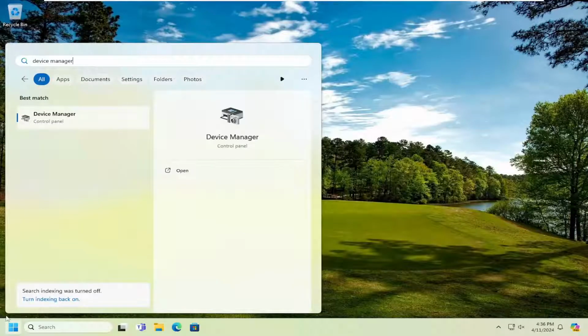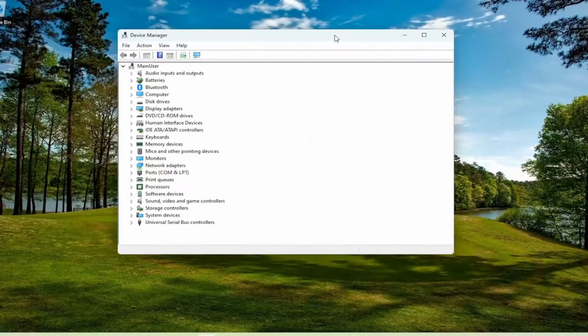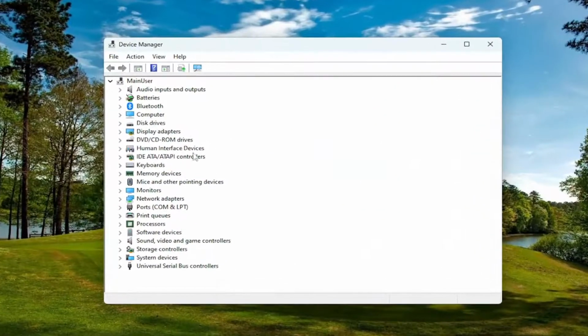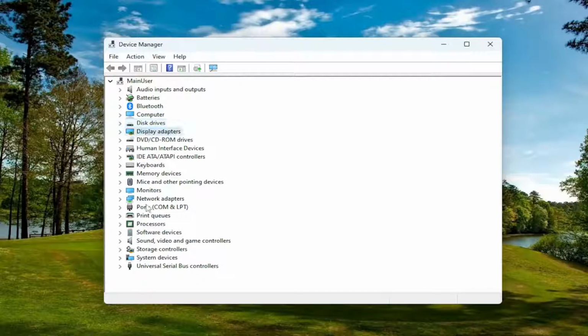Best results should come back with Device Manager. Go ahead and open that up. So there's a lot of devices and there's a lot of drivers. So basically, if you want to just double click on any particular one, I know disk drives are popular, display adapters, network adapters, print drivers as well, and speakers to a lesser extent. Those are the primary ones.